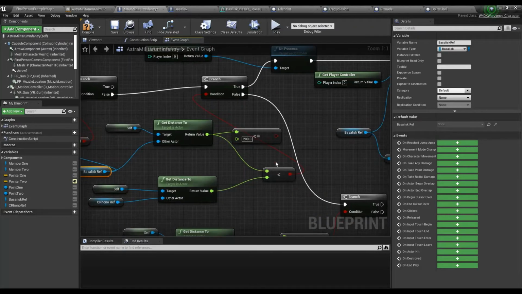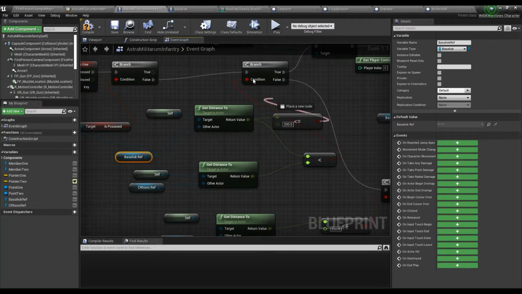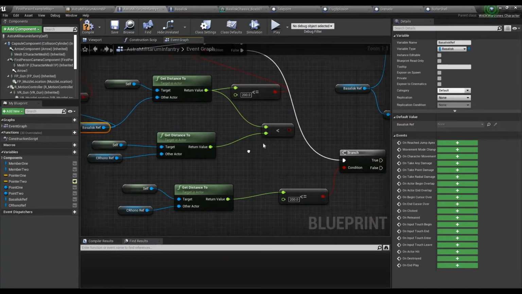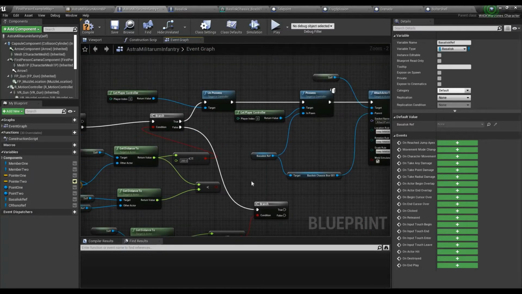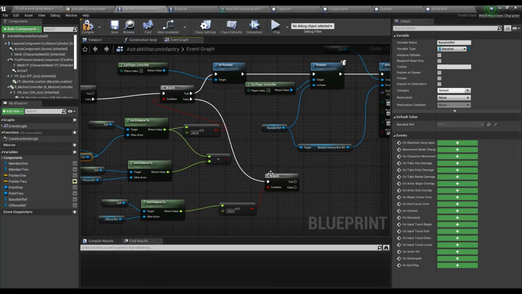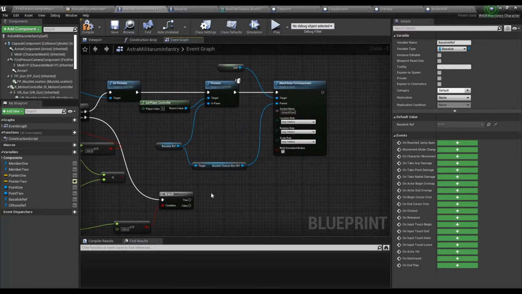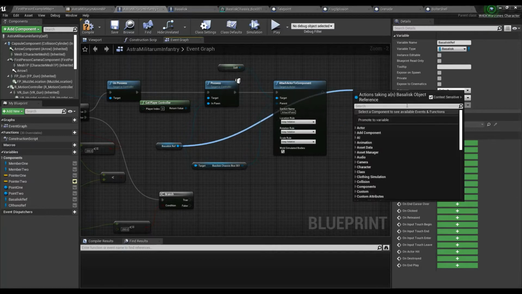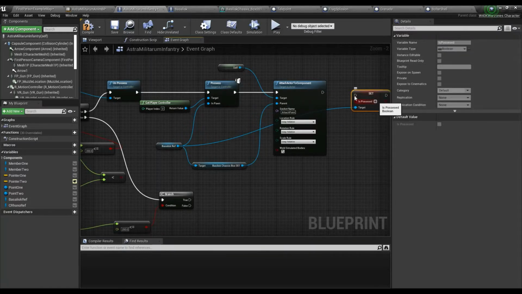Okay, so let's plug this back in, because I don't want to. So anyway, boop, boop, boop. What was I gonna do? Oh right, I have to set is possessed to true. Set is possessed. I want to set that to true.